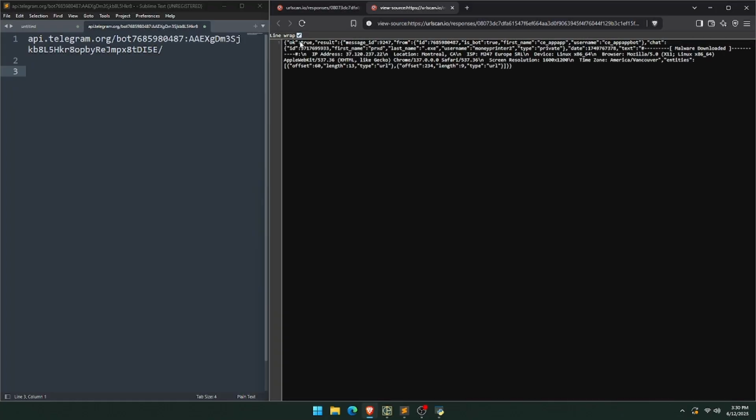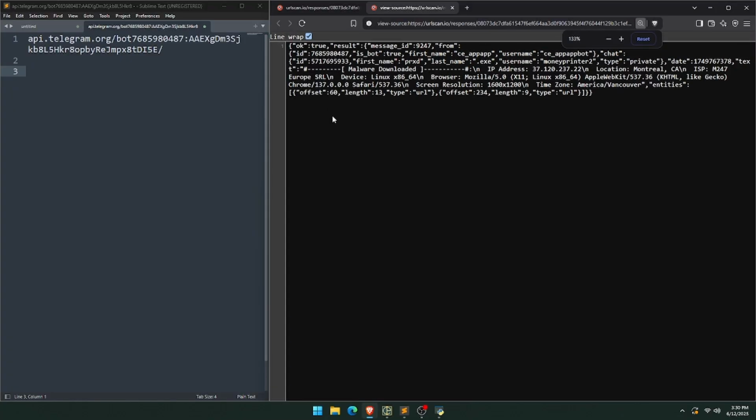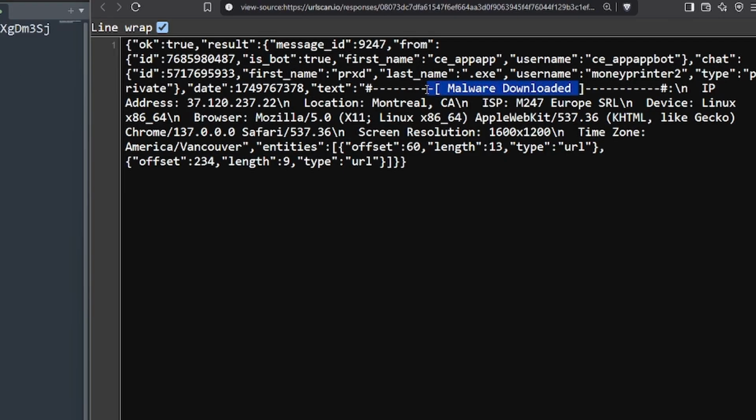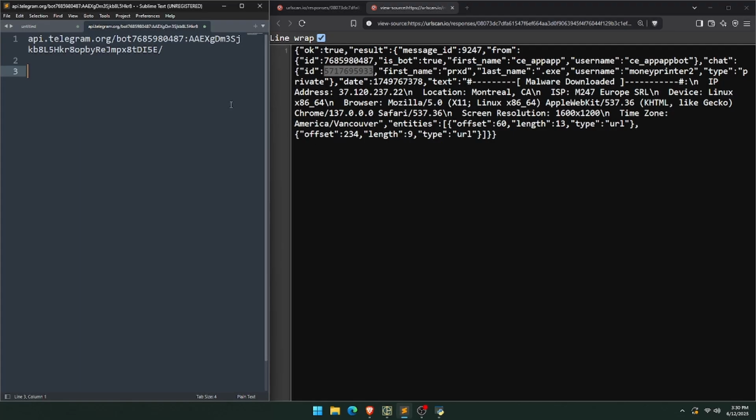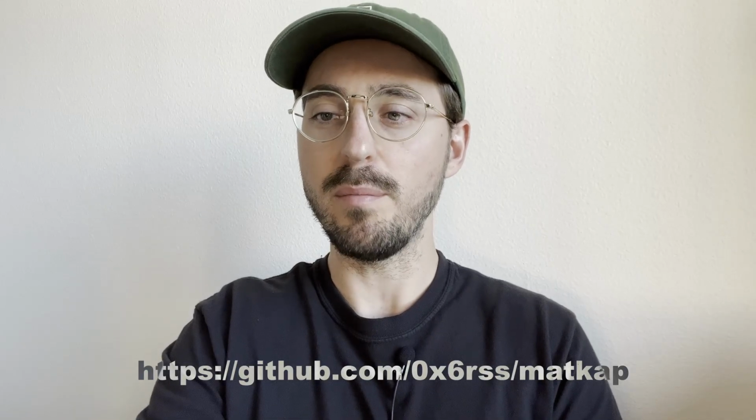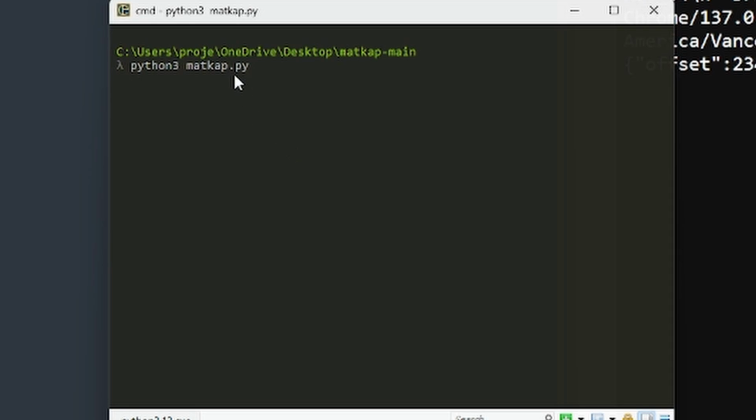I'm going to review the source code so I can turn on word wrap and blow up this text size. Instantly, this malware download message stands out, and a username of moneyprinter2. All we want right now is this chat ID, which we'll copy and paste below our bot info. Next, we will use Matcap, which is a really neat Python tool built by 0x6rss to hunt malicious Telegram bots.